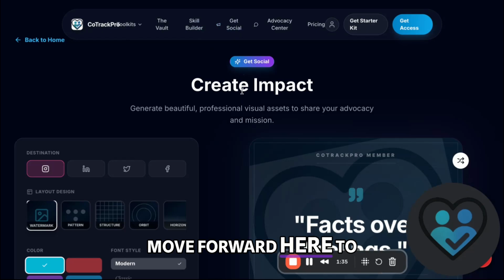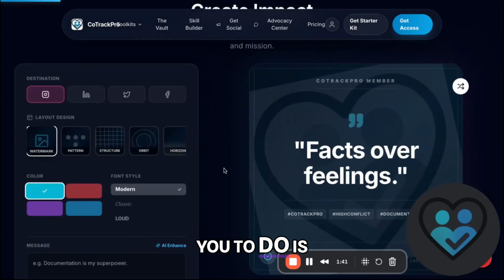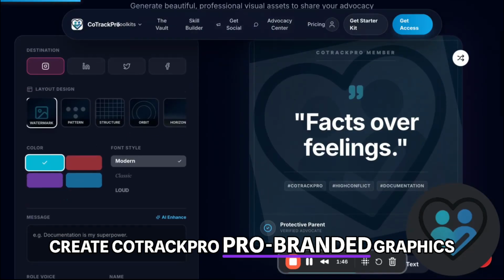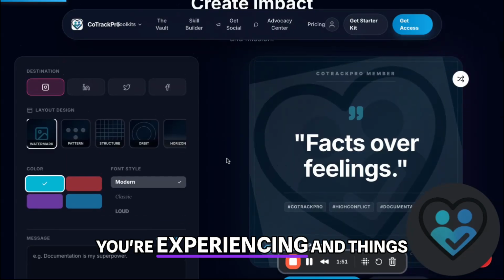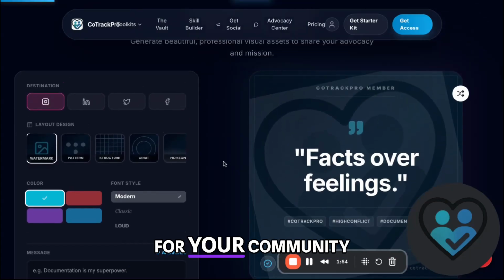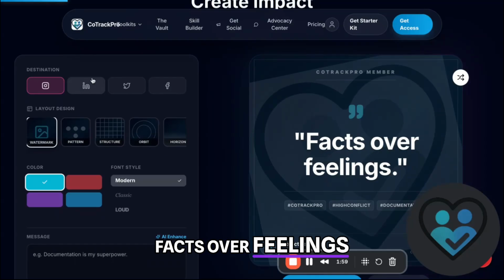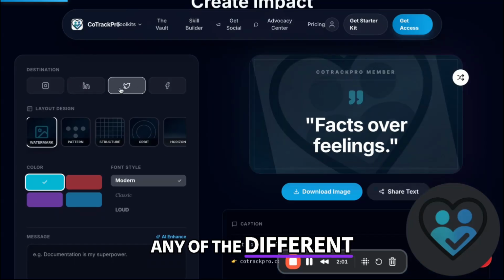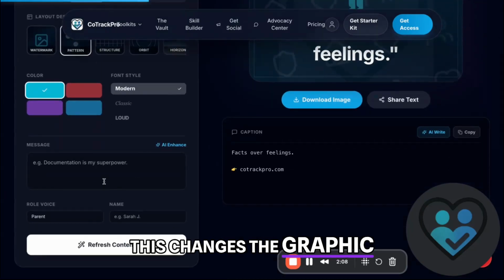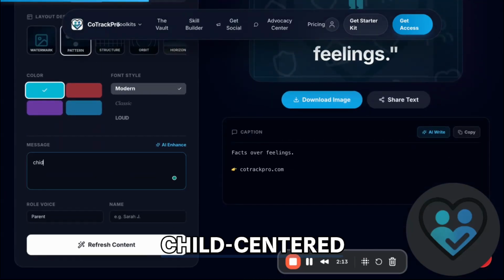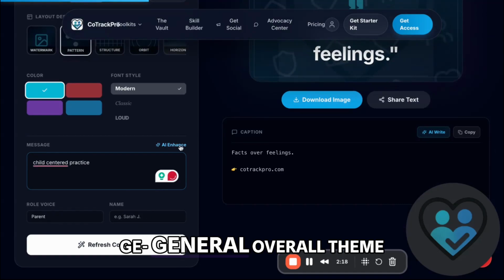I'll go ahead and move forward here to the Get Social feature. This one is super fun because what it allows you to do is create CoTrackPro branded graphics alongside things that you're experiencing and things that you want to advocate for in your community. So this just pops up as the default, facts over feelings, but I can choose any of the different types of social media. I can choose the graphic type. This changes the graphic. And then if I wanted to type in here, child-centered practice, that's the general overall theme.